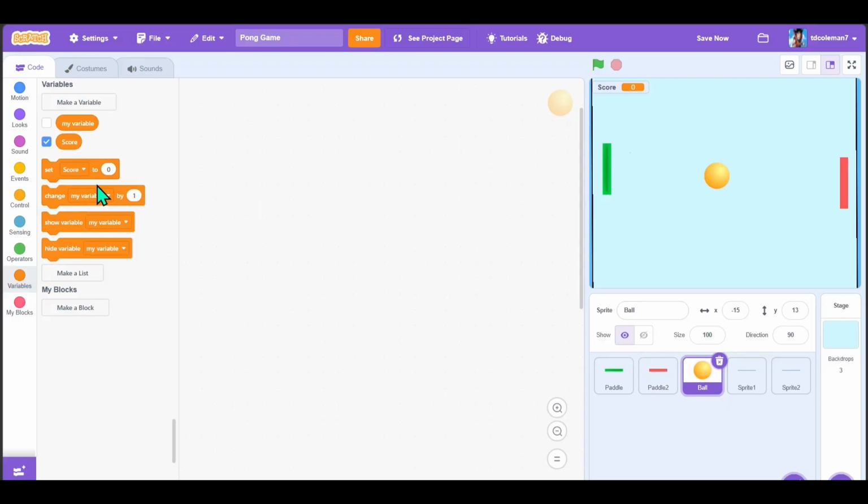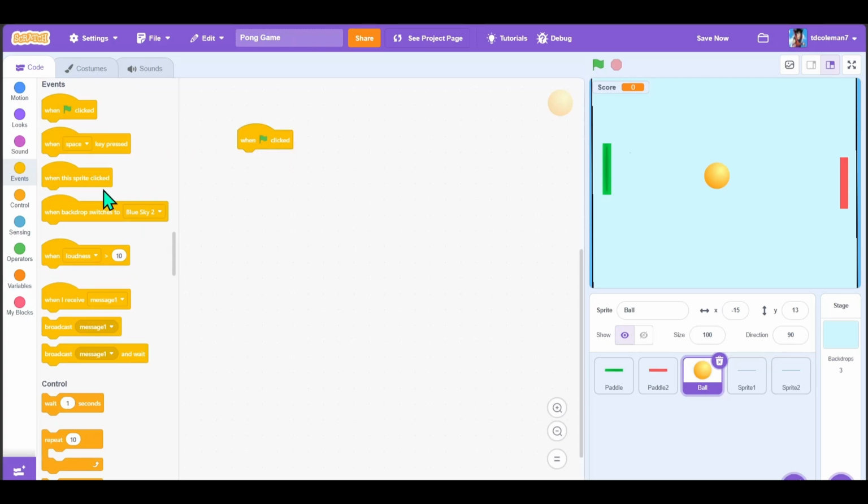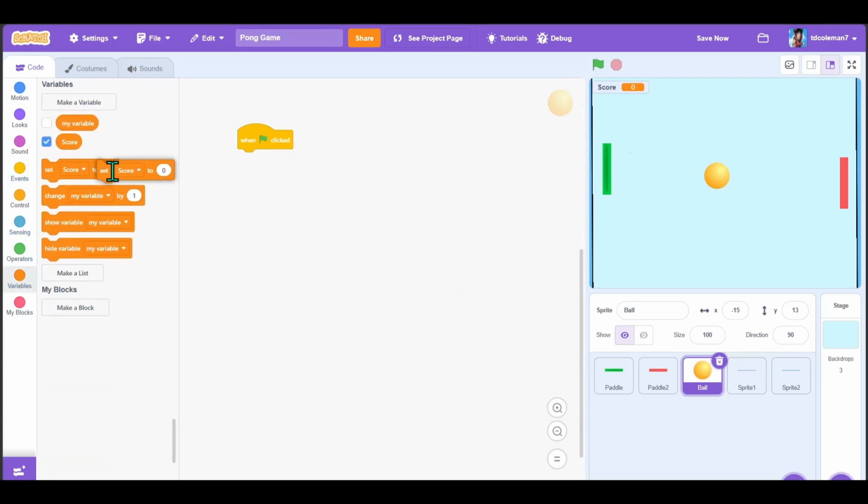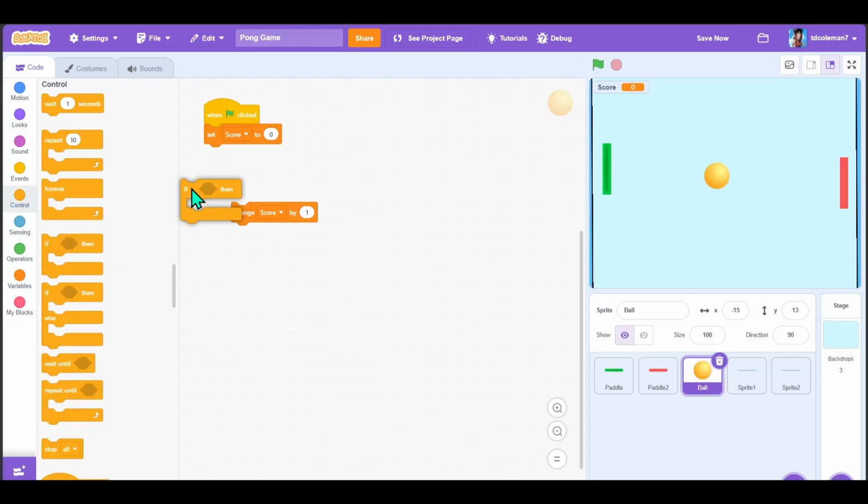Next is when does the score go up? That depends on your game. Maybe your player collects coins, dodges enemies, or reaches a goal. Whatever the action is, use a change score by 1 block, or by 5, or 10. However you want to reward the player. You can put this inside an if block so it triggers at exactly the right moment.